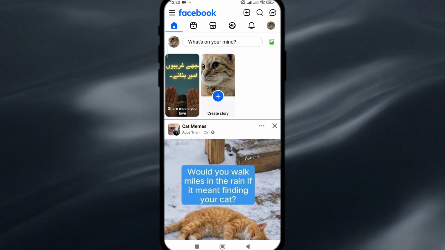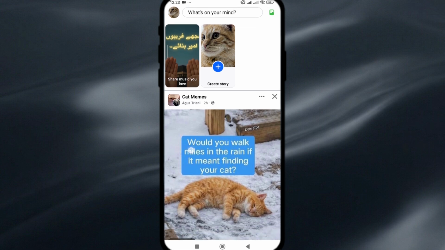Next, log out of the Facebook app and then log back in after a few minutes. You can also try clearing the app cache from your phone settings and then reopening the app. Another helpful step is to make sure your Facebook app is updated to the latest version. Go to the App Store on your phone, search for Facebook, and update the app if an update is available.